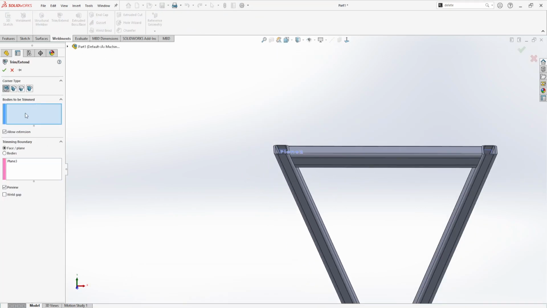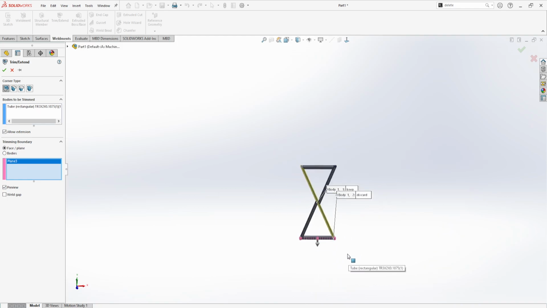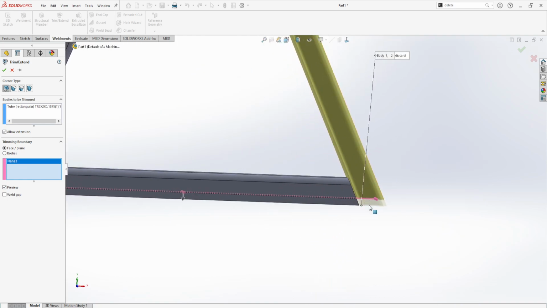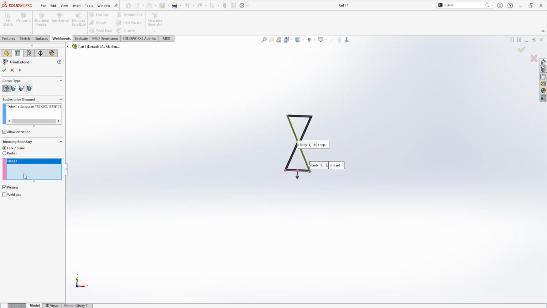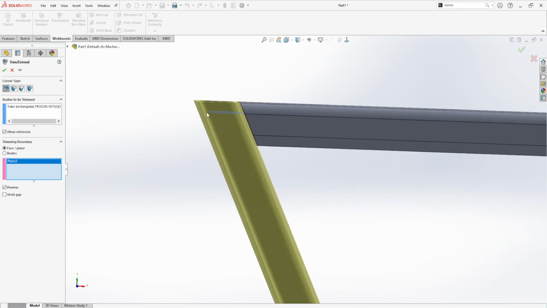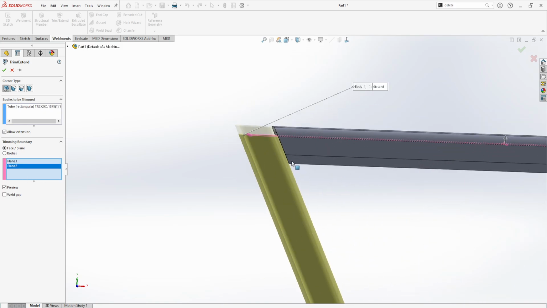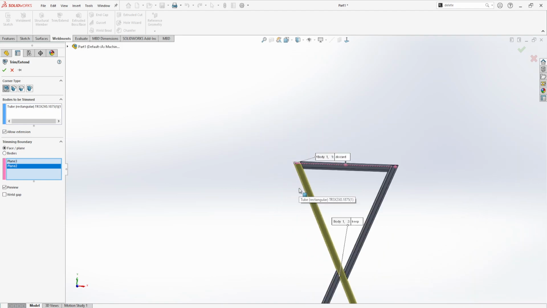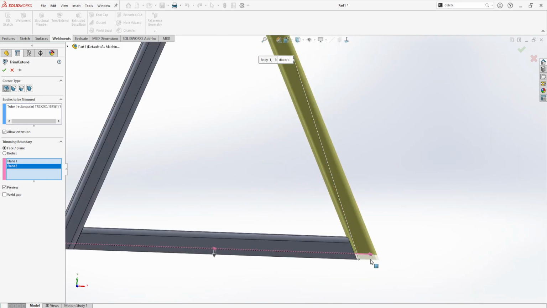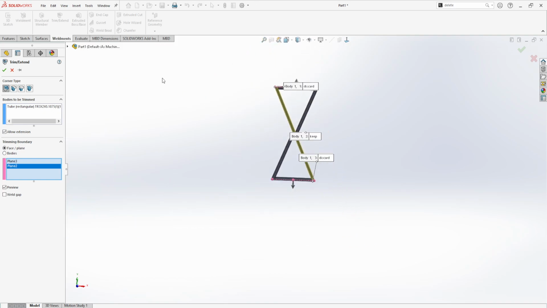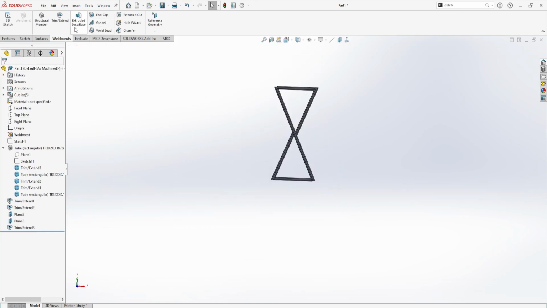Weldments, trim and extend. Bodies to be trimmed. We can click this. Planes. So you can see on the bottom one, we want that one. And let's also click this top plane. Now you can see that it's going to trim the top and bottom piece on this tube that goes all the way. So we can hit check.